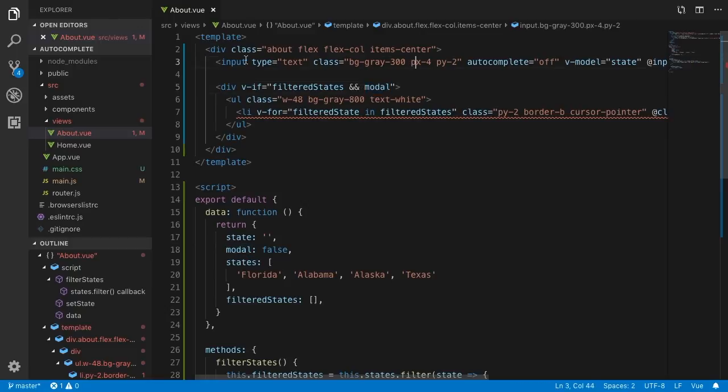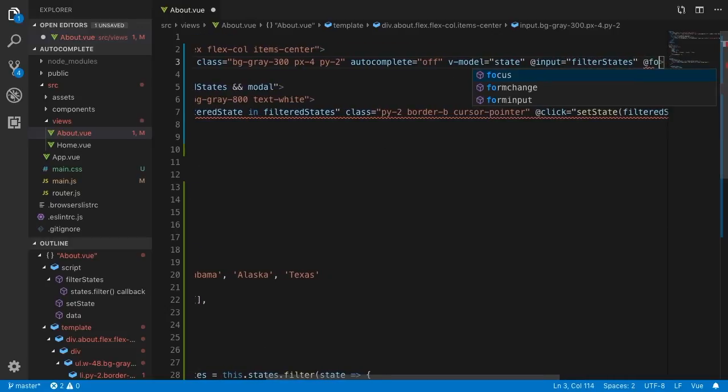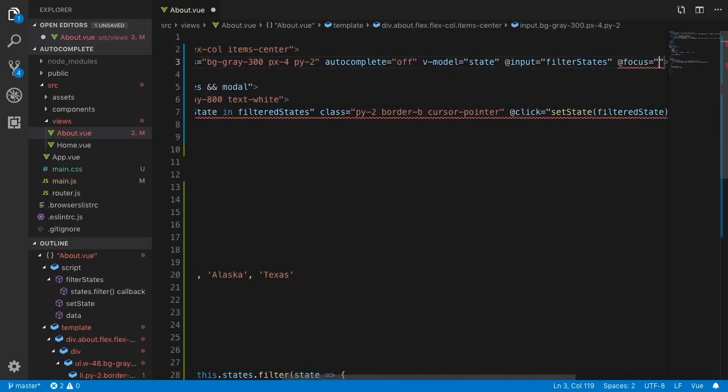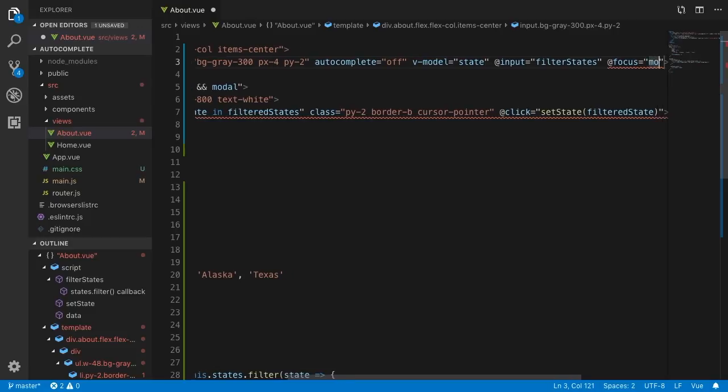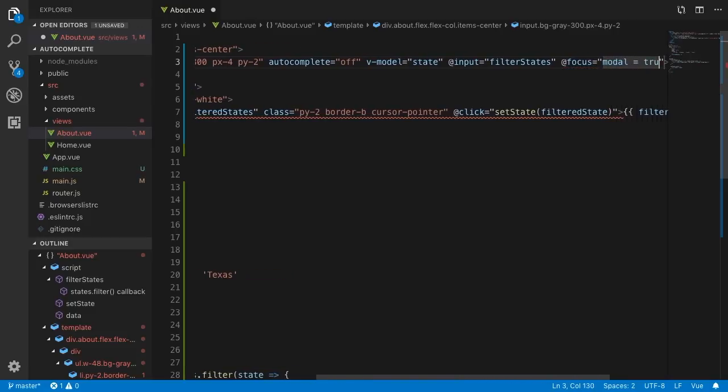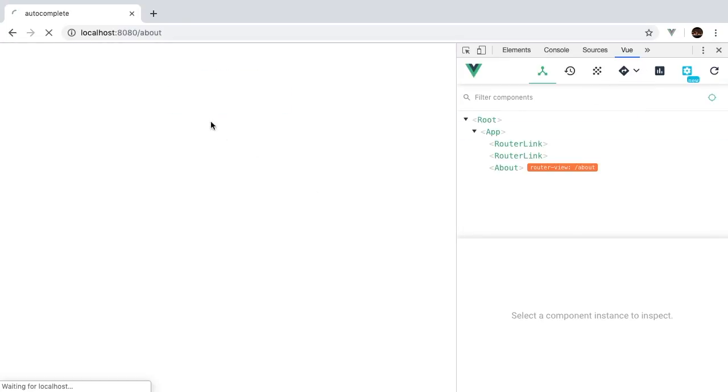So how about on focus? So we can add a new event and say, all right, if you are focused, meaning you got clicked on, in that case, then modal should be set to true. All right, let's try that one. We'll click on it and there we go. So now we have that.